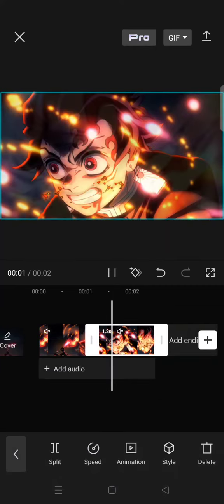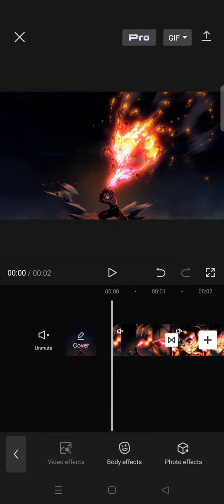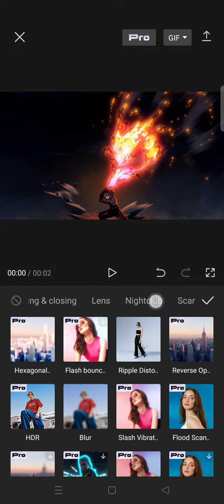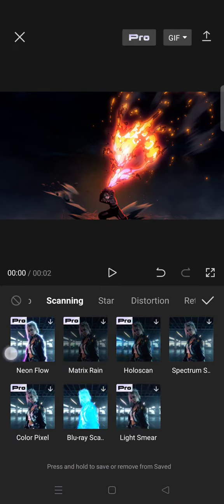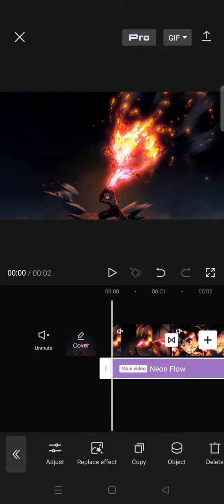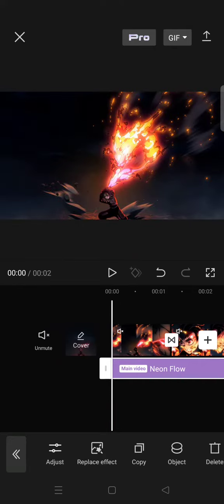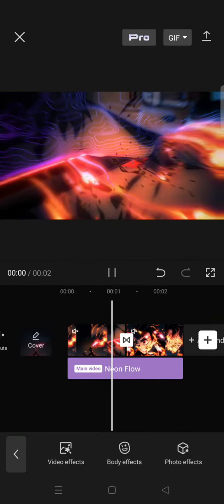Okay, click on a check icon, and now go to the video effect, find the scanning category, and then use this neon flow effect. You can adjust it to your liking, but I'm going to just leave it as it is and apply the effects to all of your clips. And after that, you are done, and this will be the result.